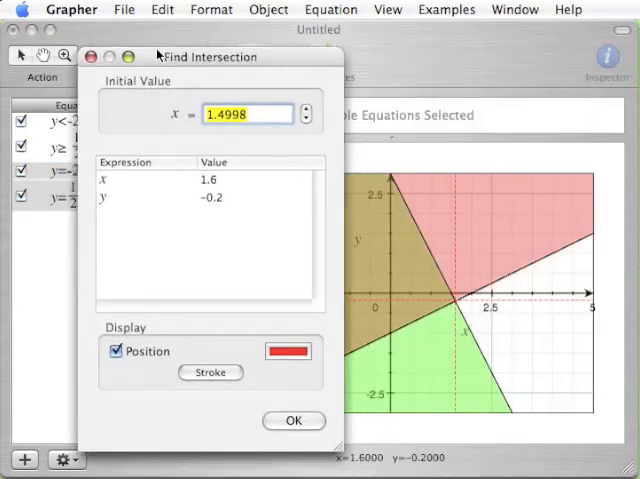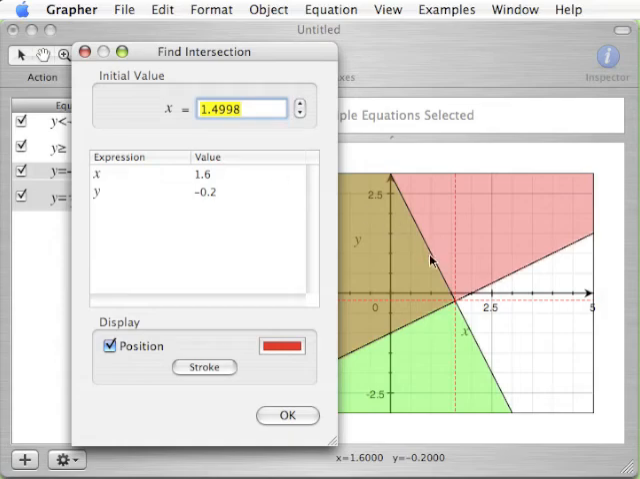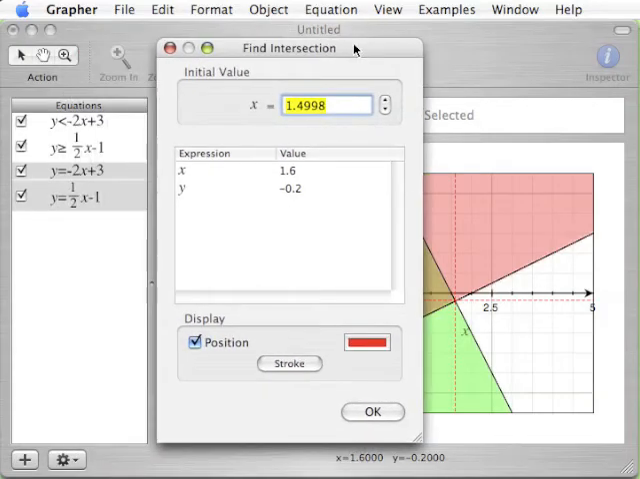And let me move this into view. If it found it already, good. If not, you can click on it, and the point of intersection is 1/6 for the x coordinate and negative 0.2 for the y coordinate.